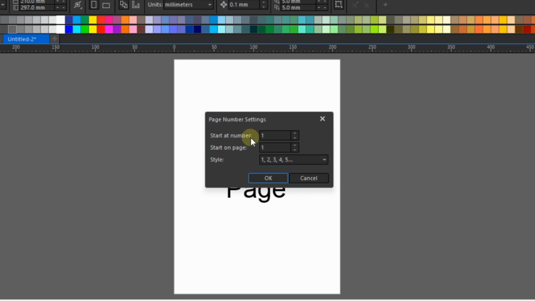For your start at number, it is asking you, what number do you want to start from? Are you going to number from 1, 2, 3, 4? That is why it's asking you. If you want to increase this number, you can use these arrows here, up and down. You can increase it from there, or you can manually type the number you want it to start numbering from.